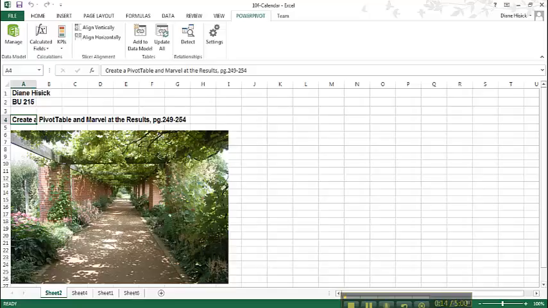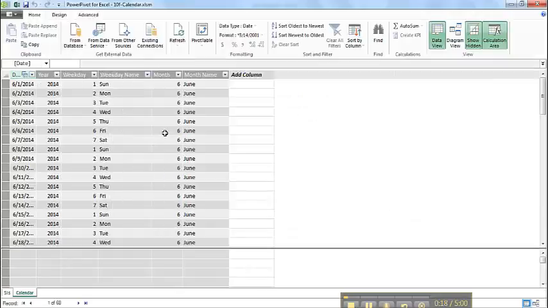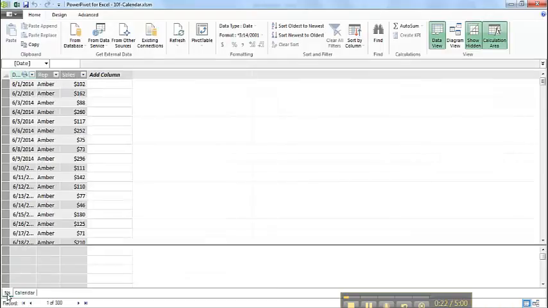So to start off, I'm going to go ahead and open Manage in PowerPivot. I've already added two tables in here. I've added a calendar table, that's a date table, and a sales information table. They're both connected by the date column.